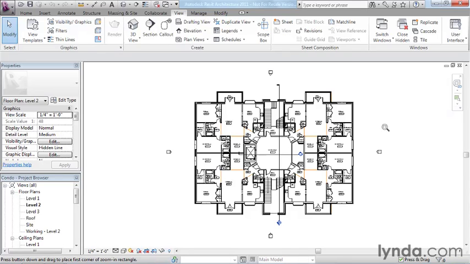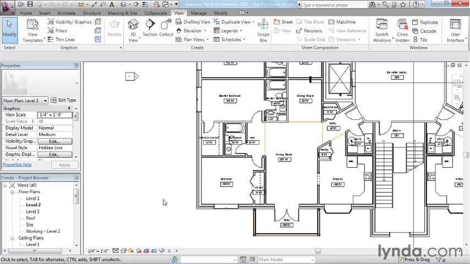This one here, zoom in region, is very handy. Maybe I want to get a better look at just this unit of the condo. So I can just drag a box around the area that I would like to enlarge, and it will fit the screen to that area.